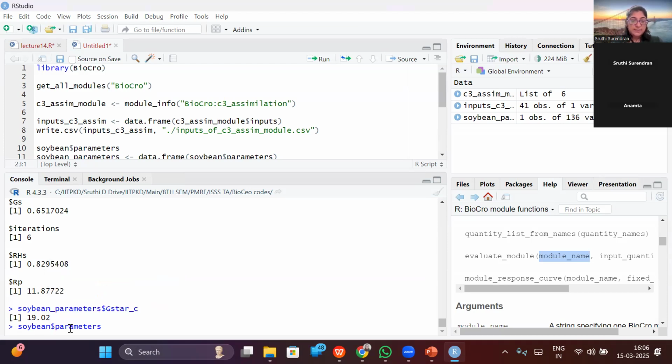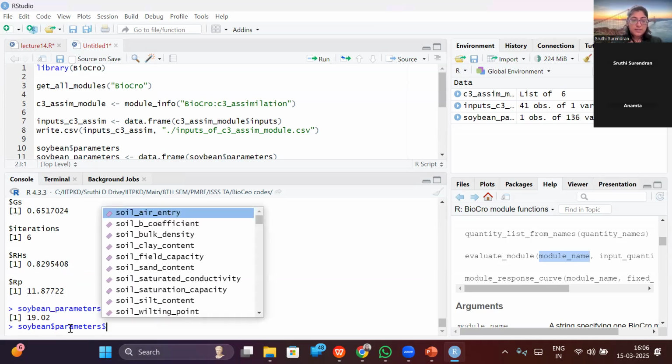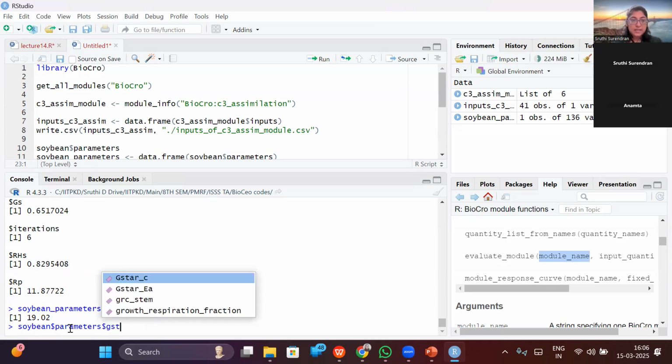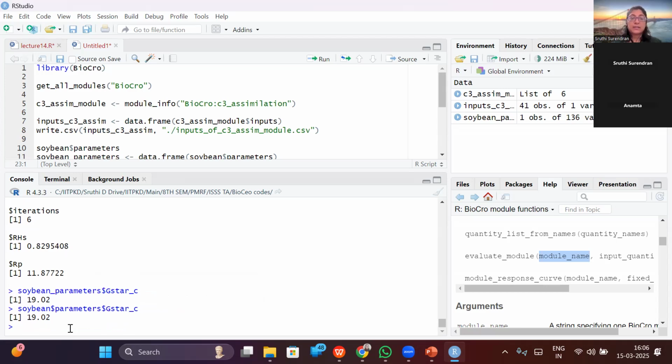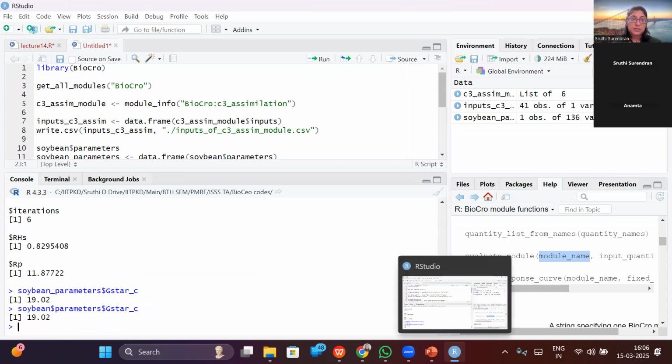Select the parameters, again dollar sign and G star. That time you will get G star C, G star EA, all of that. Press G star and enter, you will get the value of G star. That is the only thing that you need to do now. Don't run the model and all. Just type in soybean, dollar, parameters, dollar, G star underscore C.